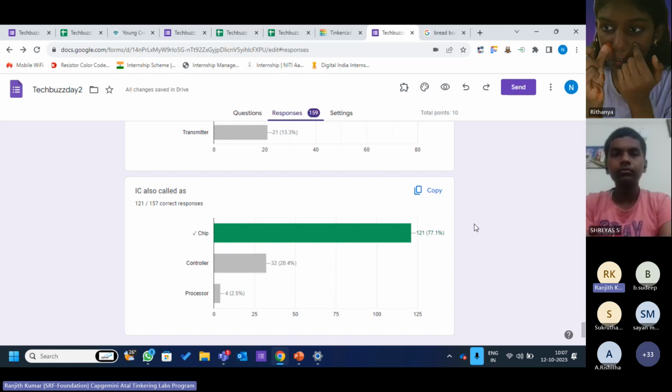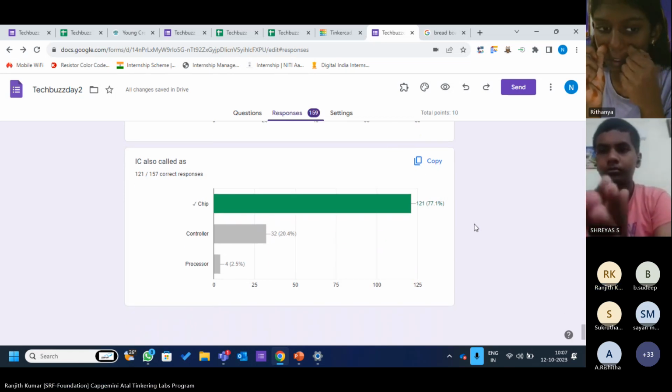Before the controller also IC is a chip. Okay. Yes, sir.